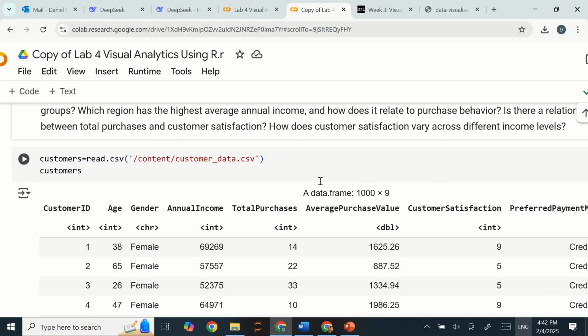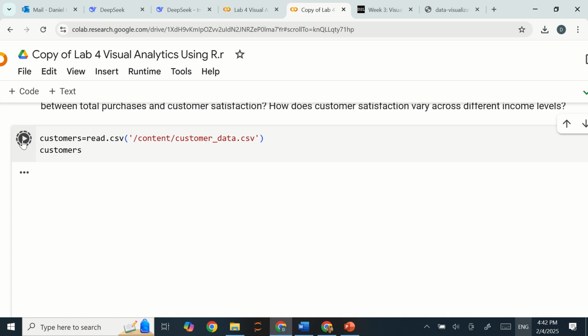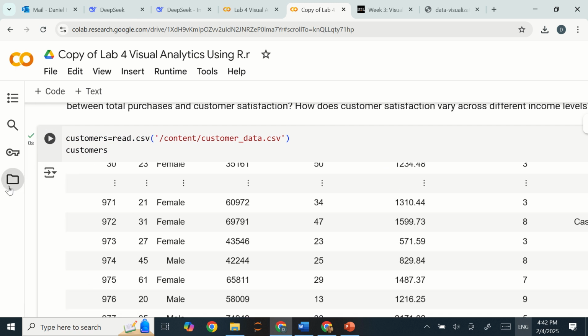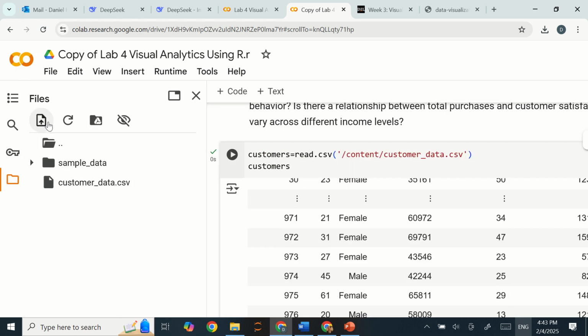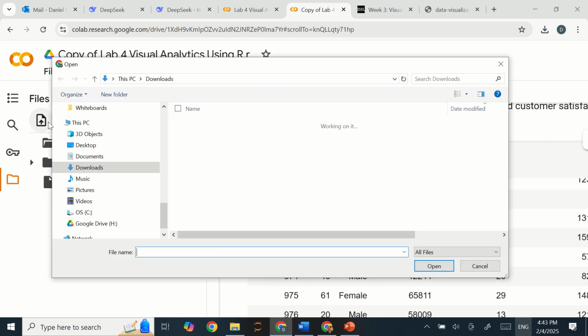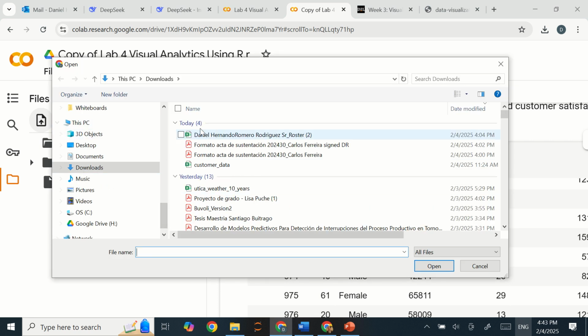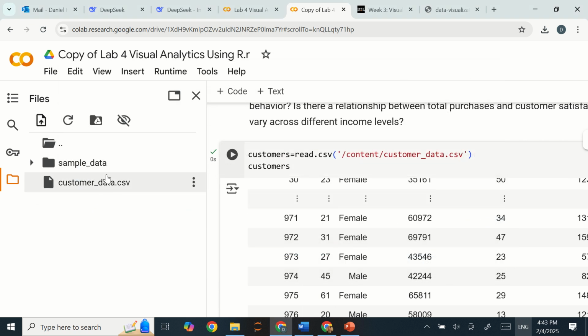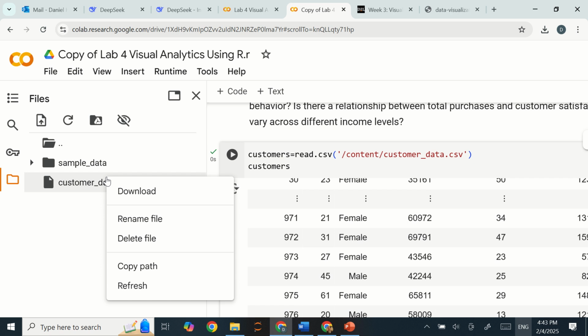Okay, so let's read our data. You will find it on Brightspace. I already uploaded the information, but you have to, same thing as we have done in previous sessions, find where your file, customer data, is, upload it. It will be available here. If needed, just copy the path.